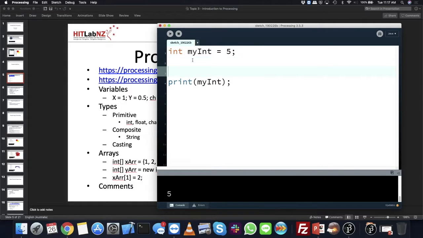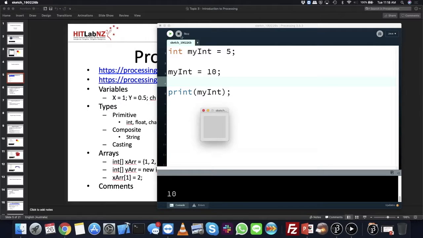So we could do some more interesting things. We could say myInt equals 10, and now when we print that, it will print out... What do you guys tell me? 10, yep. That's right. So we set it to 5 initially, but then we change its value to 10. It prints out 10.